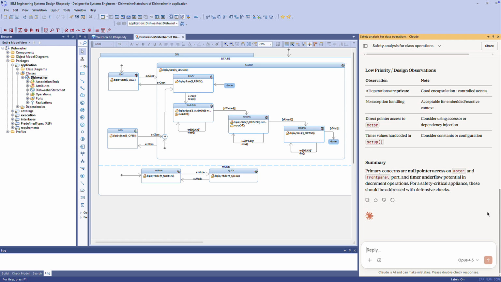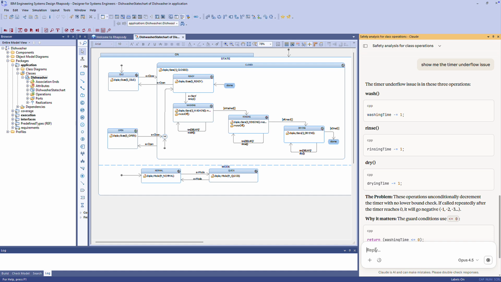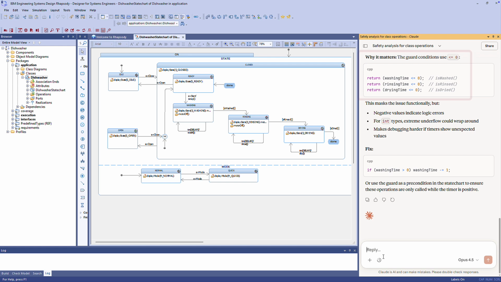Now, it also noted the two primary concerns, null pointer access and timer underflow potential. Now, we could of course have SAM fix all of them right now, but instead let's work a bit more interactively. Let's start with, show me the timer underflow issue. So there are the three operations that exhibit the problem and their implementations. Now, it's also noted that these operations are used in guard conditions on the state machine.